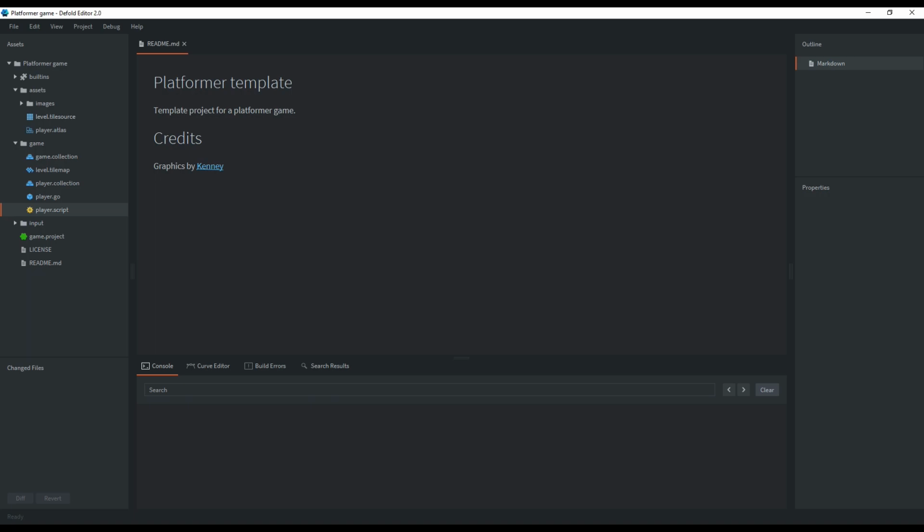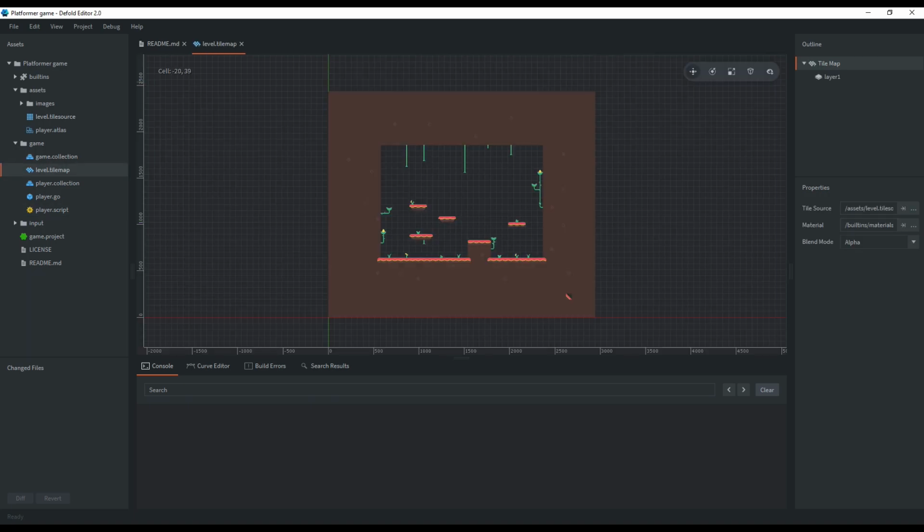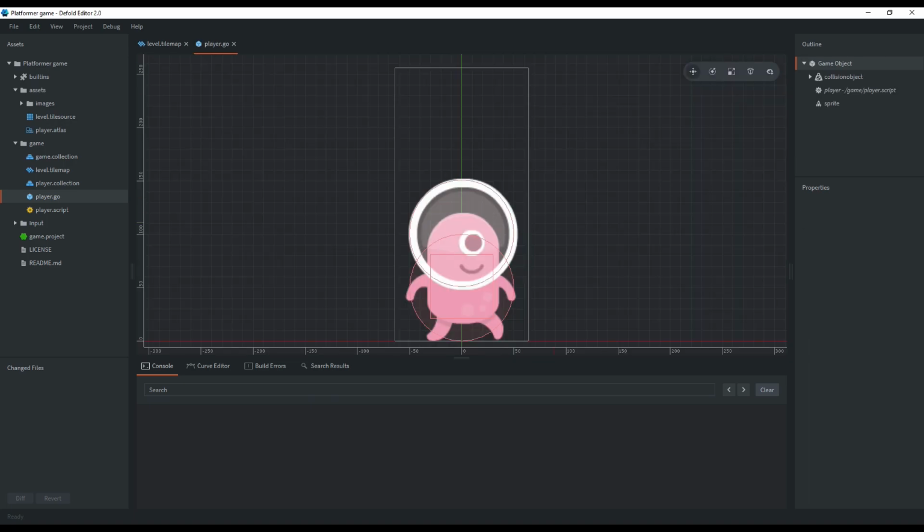Let's double-click on the level.tilemap, and we can see that in the central canvas, we have the map associated with the game. Let's double-click on the player.go, and we can see our player with all the elements that it needs to run correctly, such as the sprite, the collisions, etc.